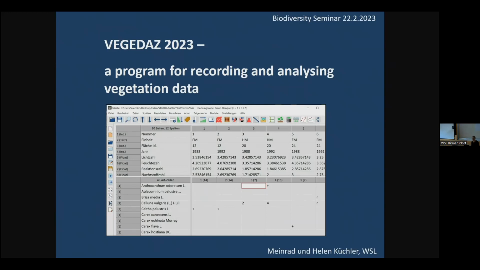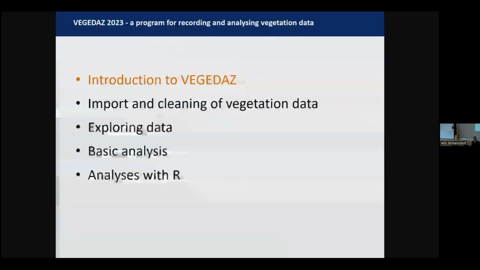So, good morning, everybody. I will give first a short overview about our talk. I will make first an introduction to the Vegedots. Then Meinrad will show how to import and clean the vegetation data. Then we make some examples, exploring data, basic analysis, and also some examples with R. Since we do that simultaneously with our program, I switch now to the Vegedots.